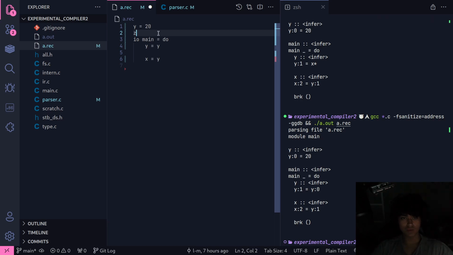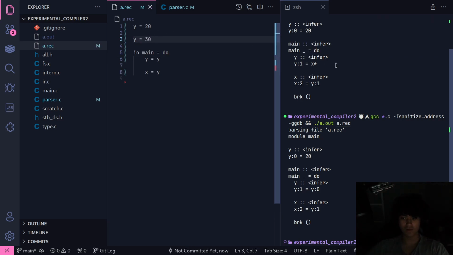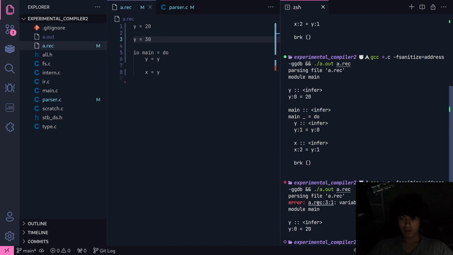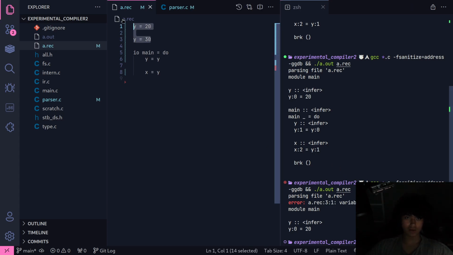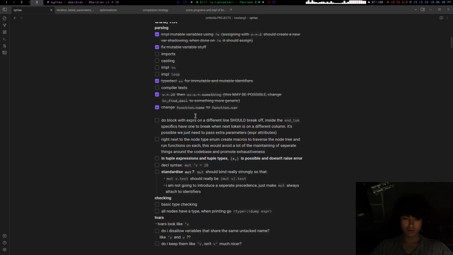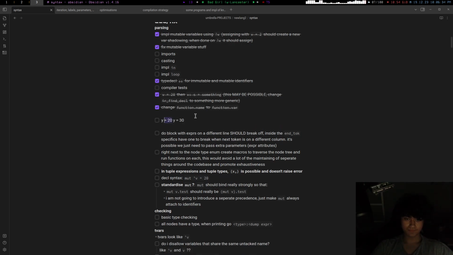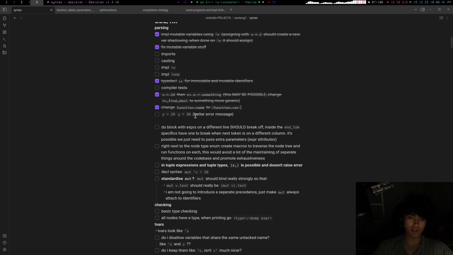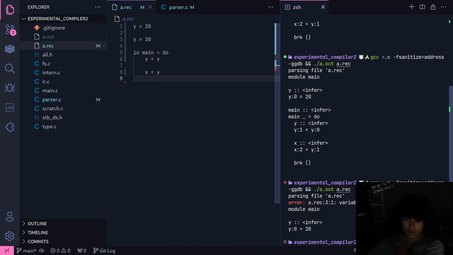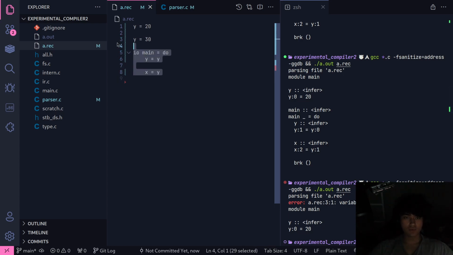But what you can't do is declare another one like this, right? Variable y exists in scope. Yeah, variable y exists in scope. And I want to create a better error message for that. So let me put this here. Y20, y30, better error. I want a better error message. Variable y already exists in scope, so this isn't allowed.